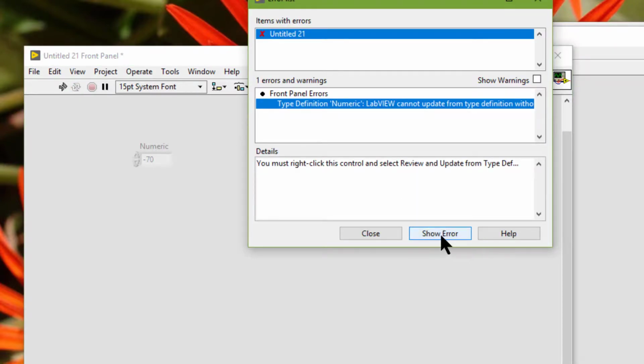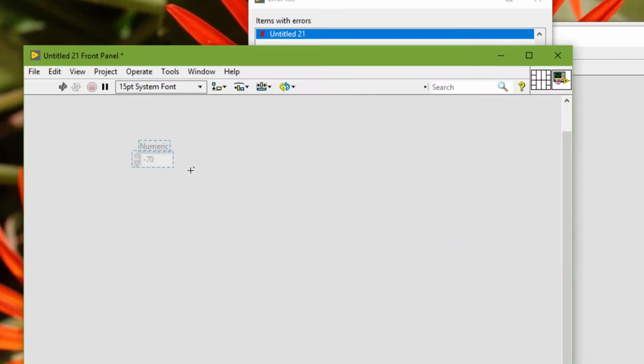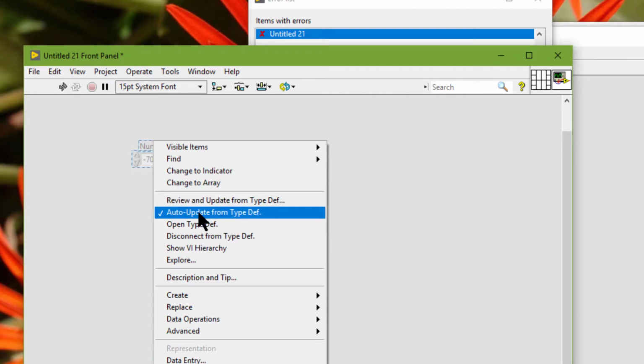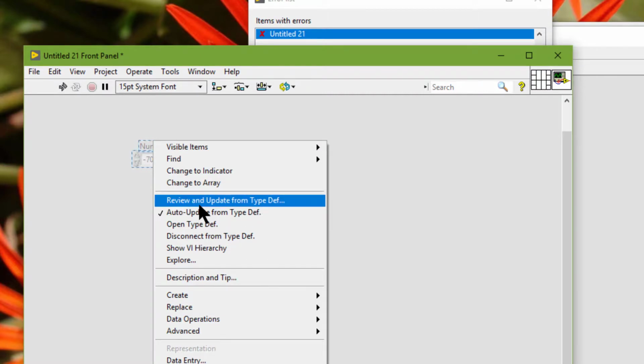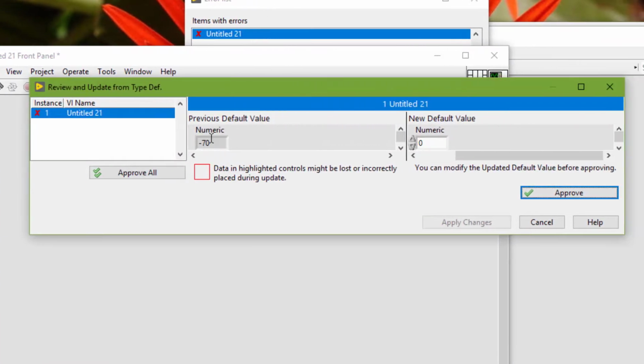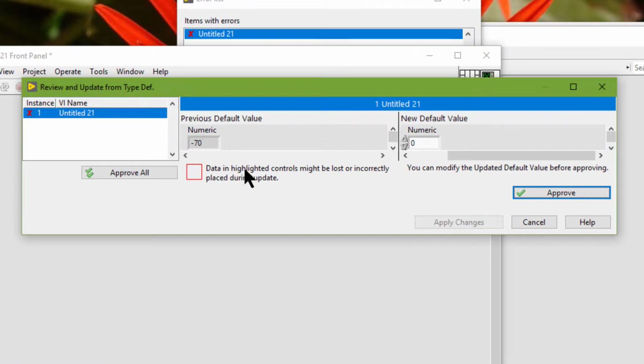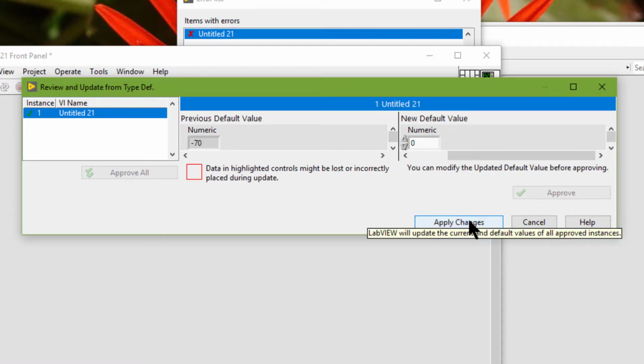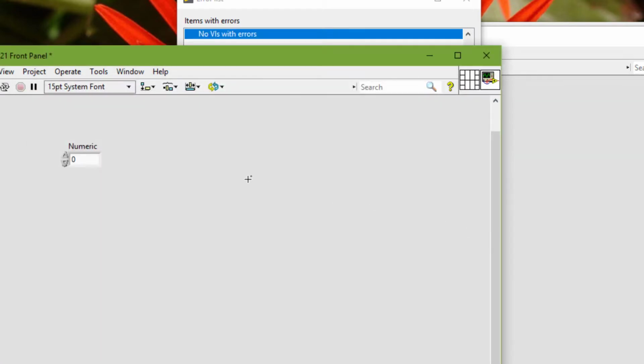by right-clicking and then review and update from typedef, which is showing that data in the highlighted control might be lost or incorrectly placed during update. You can modify the updated value before approving. So approve it and then apply changes. So now things are normal.